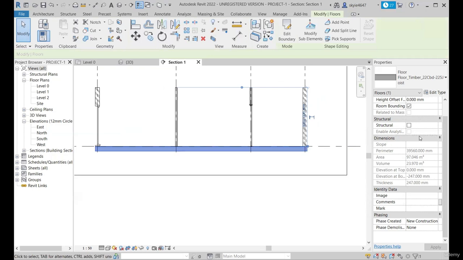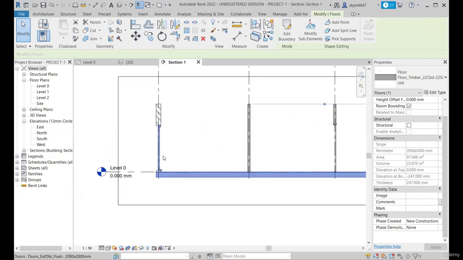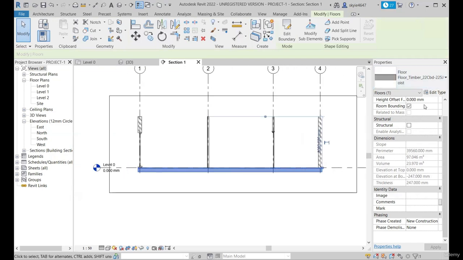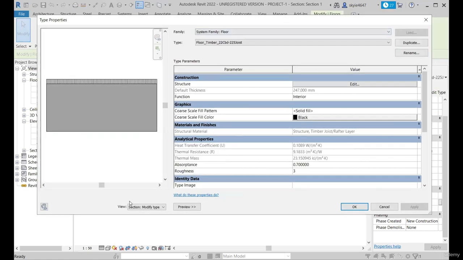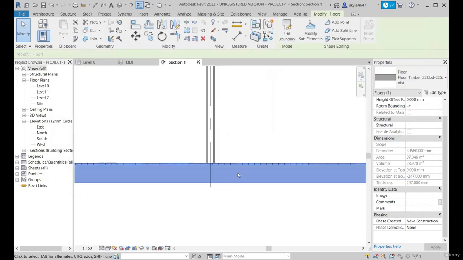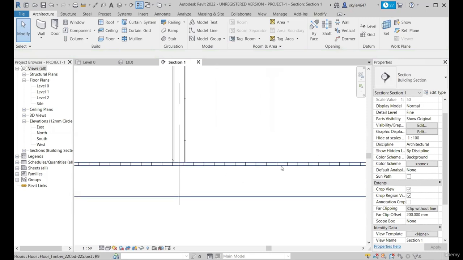Like you have seen in the walls as well, you have every dimensional data that is associated with the particular floor. Like you have the perimeter of the floor, you have the area, you have volume, likewise, and the thickness as well. So you get all the dimensional data from Revit here. And if you dig down a bit into the edit type, you get this kind of interface, which was similar to that of wall. And here you can see this section, how actually the floor is looking. If you take a look here, our floor actually looks similar to what's shown in the preview.